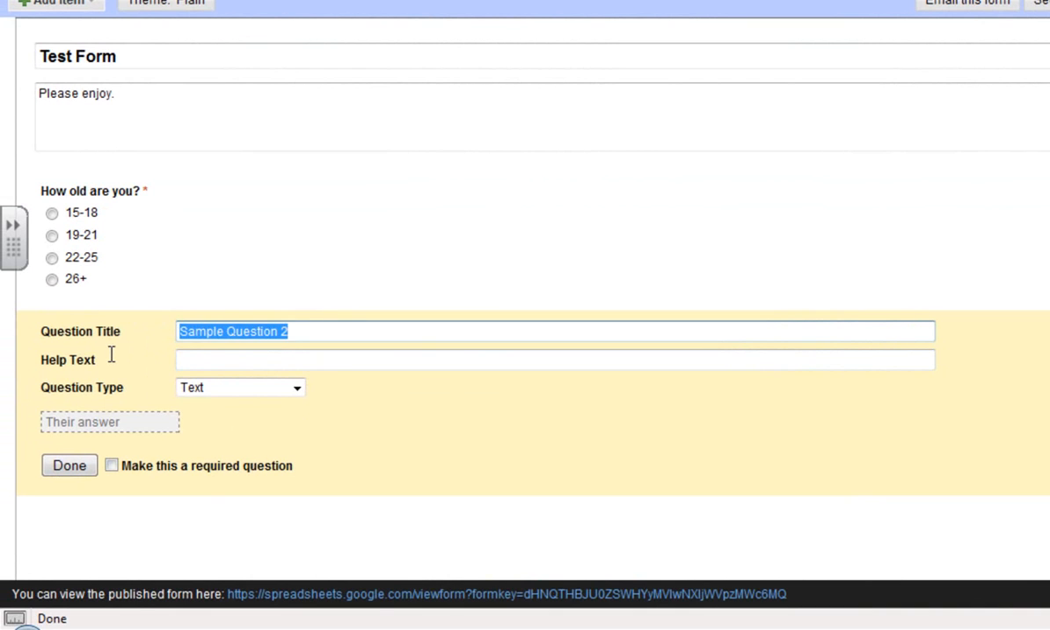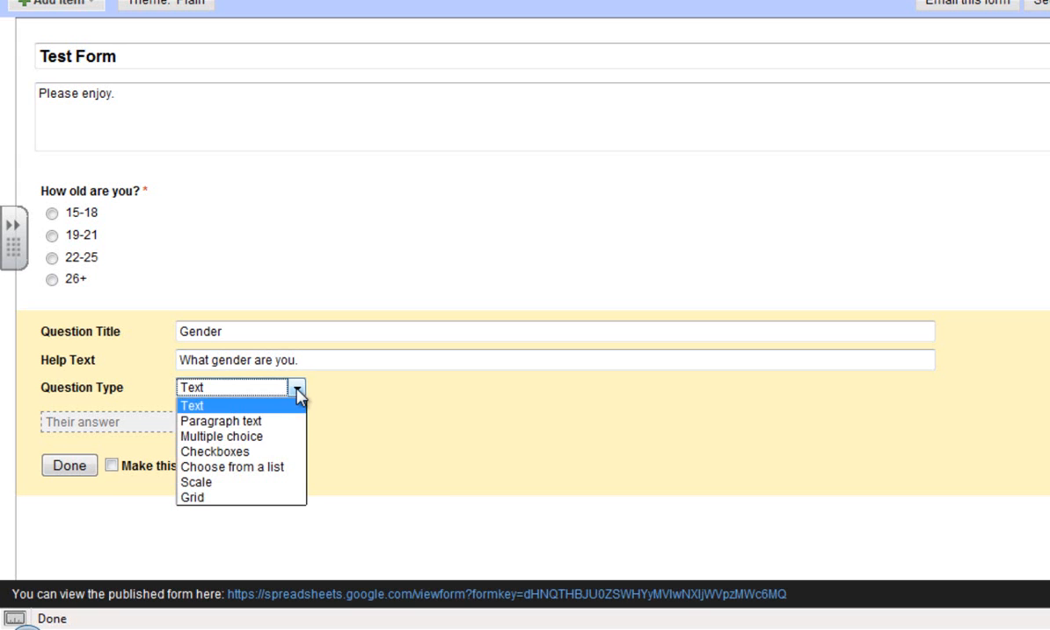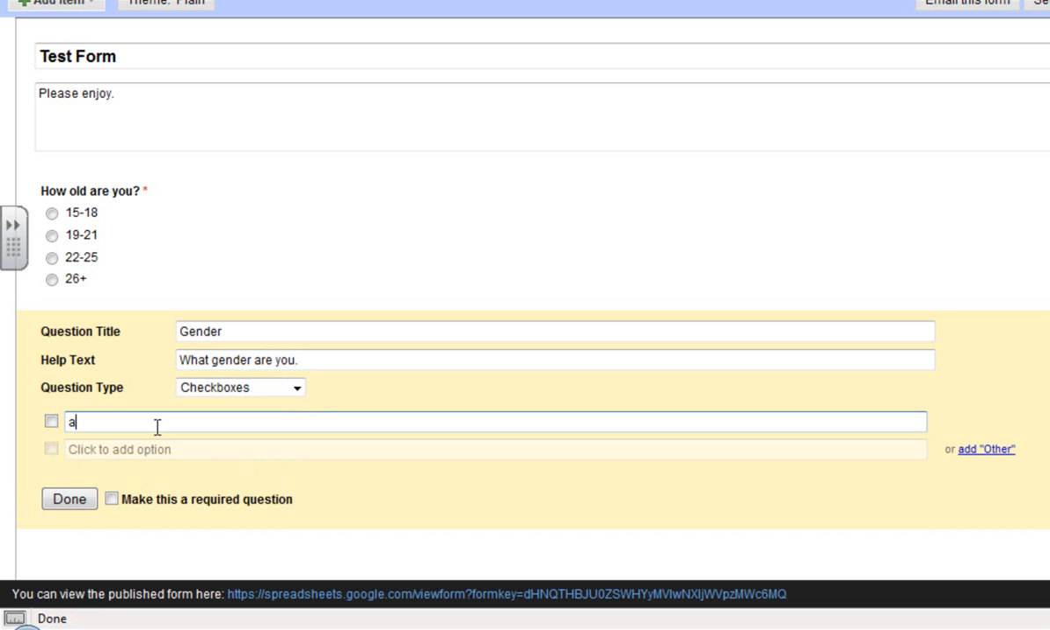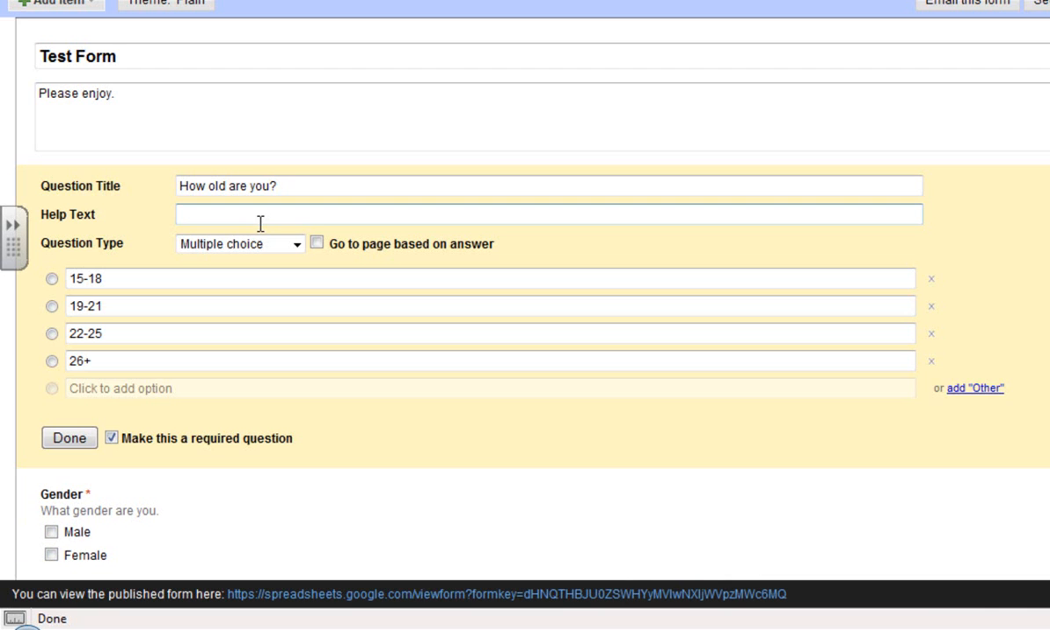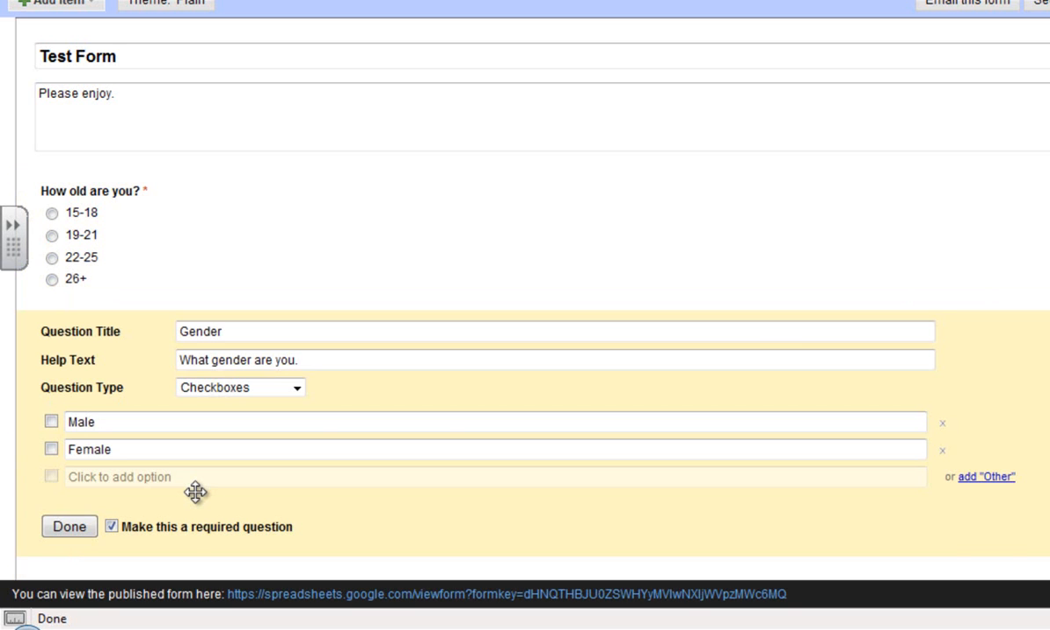So this question I'm going to say gender. My help text is going to be, what gender are you? Obviously we wouldn't really need this. And for this one I'm going to do a checkbox. I'm going to have male and female. Now once again, once I'm happy with that question, I'm going to say make this required, and I'm going to click done. Now if I was to double click on any of these questions again, it would then allow me to go back inside and edit them if there are any problems.